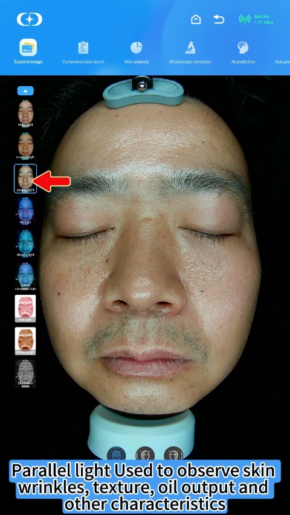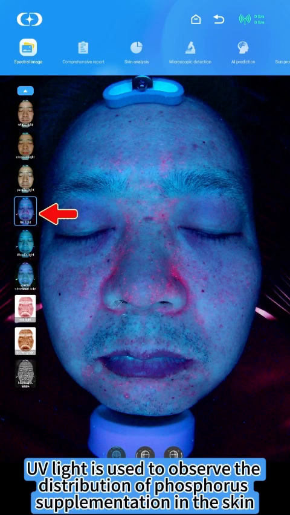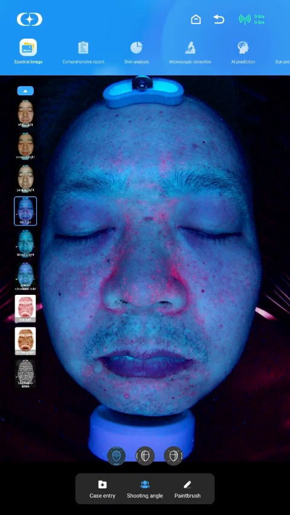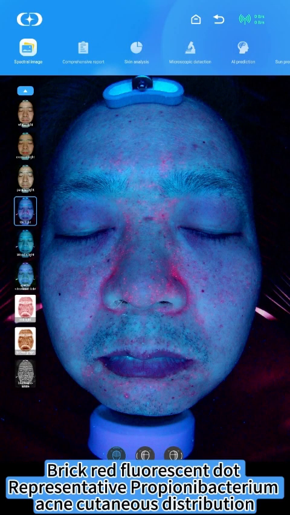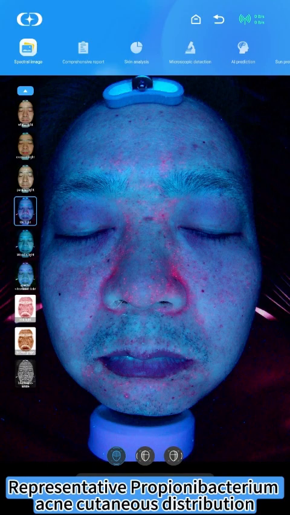Parallel light is used to observe skin wrinkles, texture, oil output, and other characteristics. UV light is used to observe the distribution of porphyrin in the skin. Brick red fluorescent dots represent Propionibacterium acnes and its distribution on the skin.